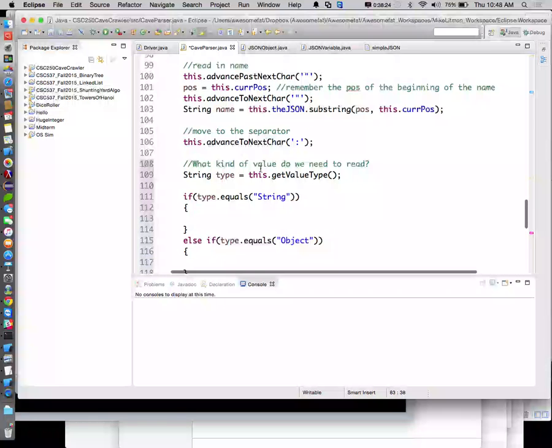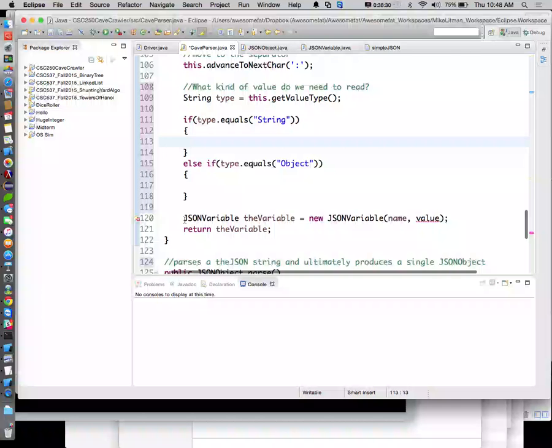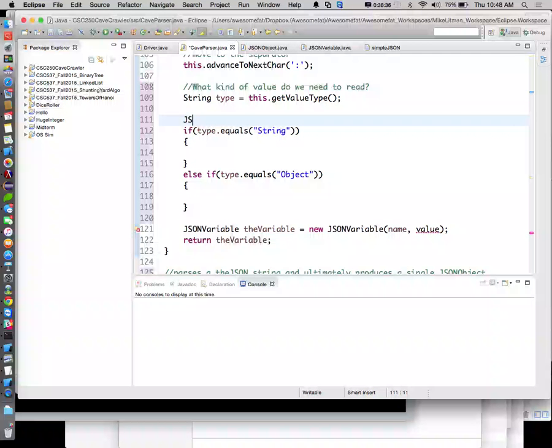So what will we say here? If it's a string, we'll go ahead and create our JSON variable here.